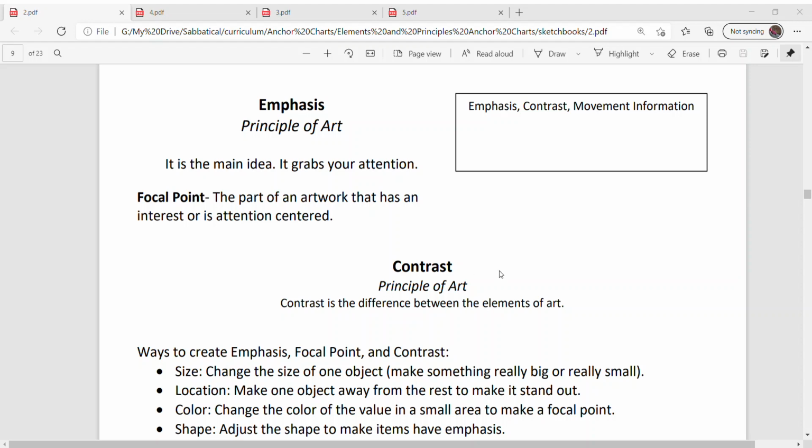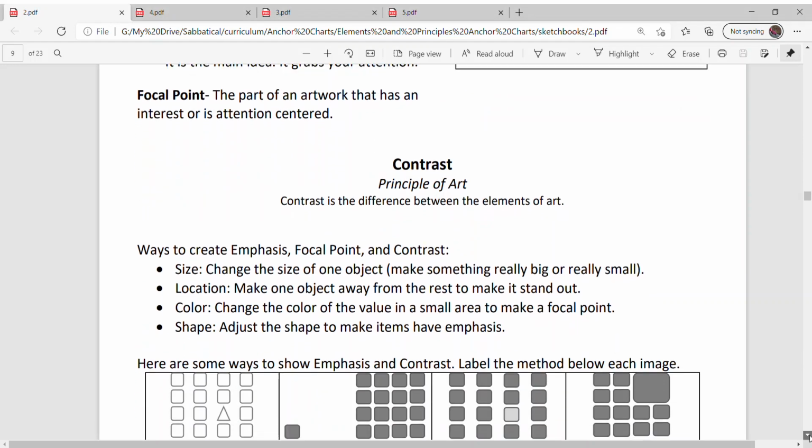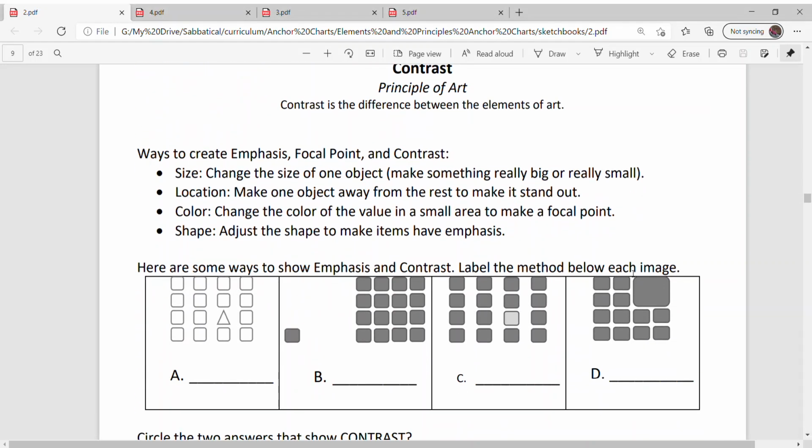And then I want to talk about contrast. Contrast is the differences between the elements of the art. So there's a lot of ways to create contrast and emphasis. And below are just a couple of them.